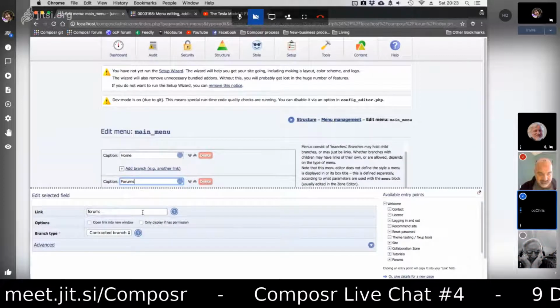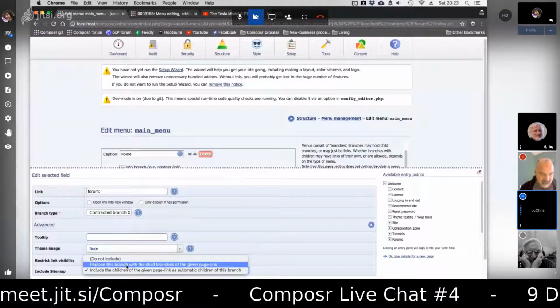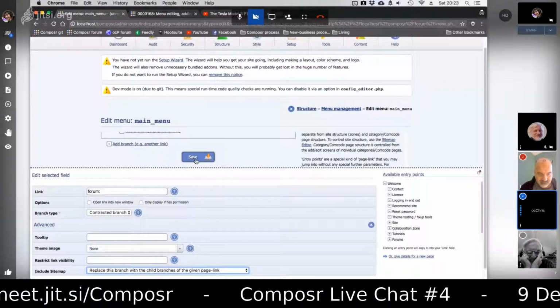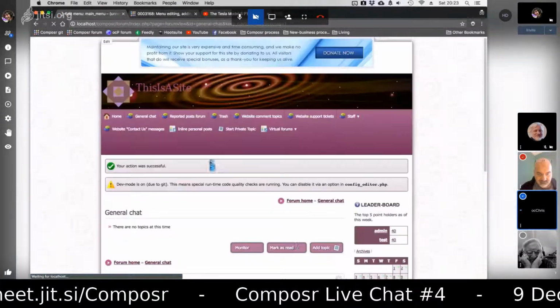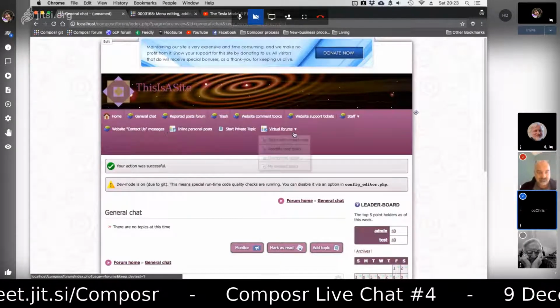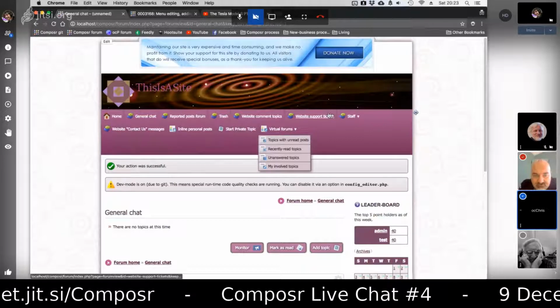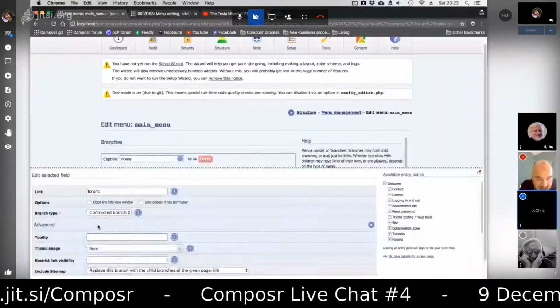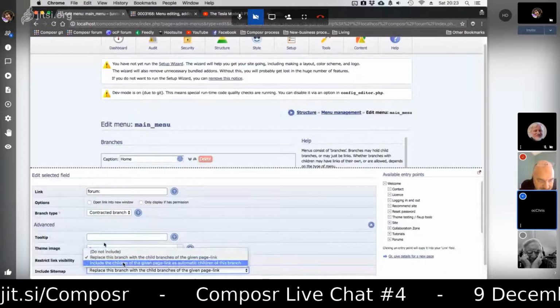So if we change it to replace this branch, then I believe what will happen is we'll have all the forums as top level links. So let's try that. Yeah, which can be useful. If we wanted to pull in all the forums on the top level, that's how you do it. And let's get it back.